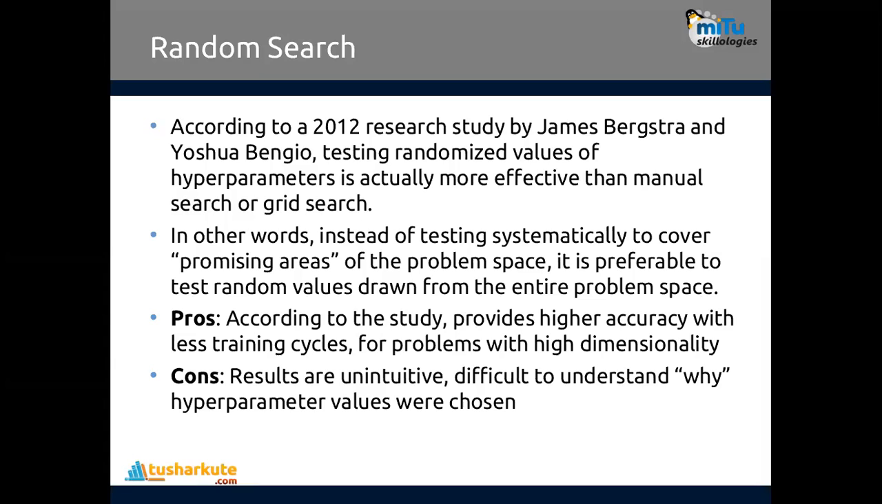In other words, instead of testing systematically to cover promising areas of the problem space, it is preferable to test random values drawn from the entire problem space: randomly take the values from the problem space and then perform the operations. But that randomization is also systematic. It's not like every value is taken, so you just have to mention some points. You might have seen random value generation algorithms, which require some seed points and ranges to be mentioned. So random search also plays a very important role.